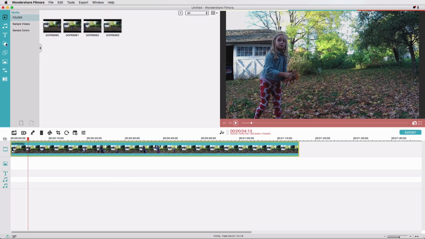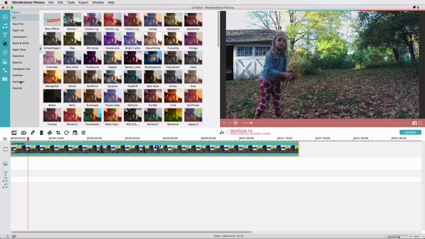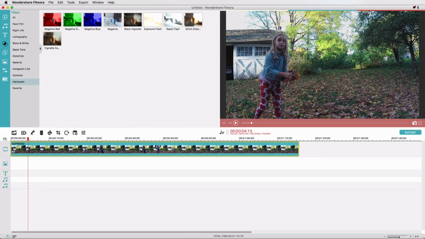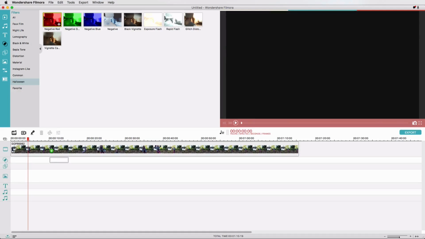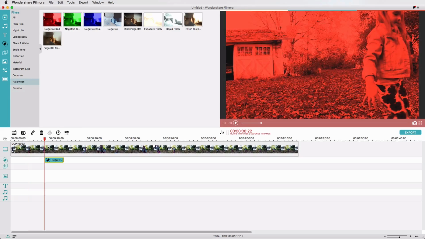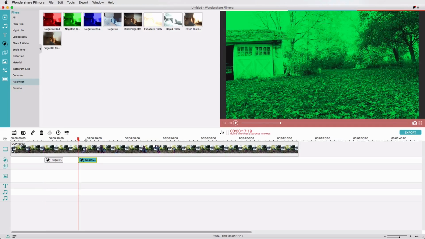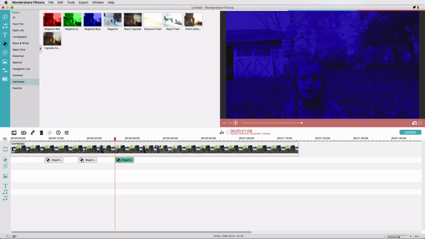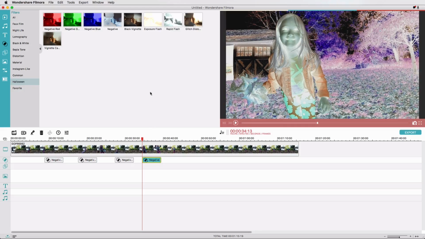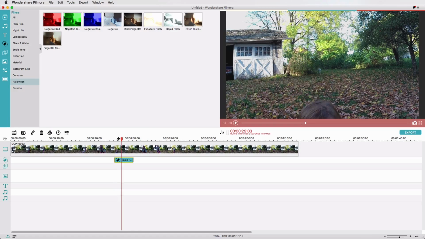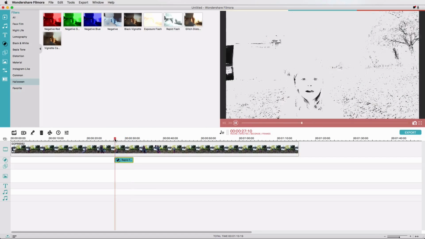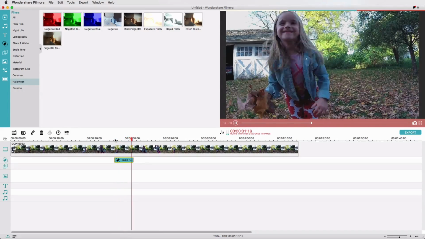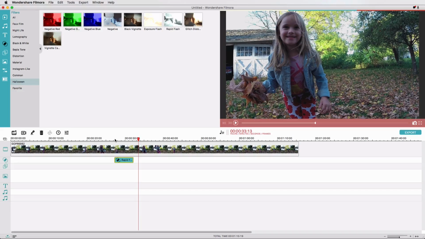The first thing I'm going to do is come over here to filters and then come down the list to Halloween. There are some things we can do here if we like the red, if we like the green. I'm just dragging these down to see how they look. Here's a negative. Ooh, that's creepy. This one's called Rapid Flash. Okay, now pop your head up. It looks kind of like lightning. That's kind of interesting.